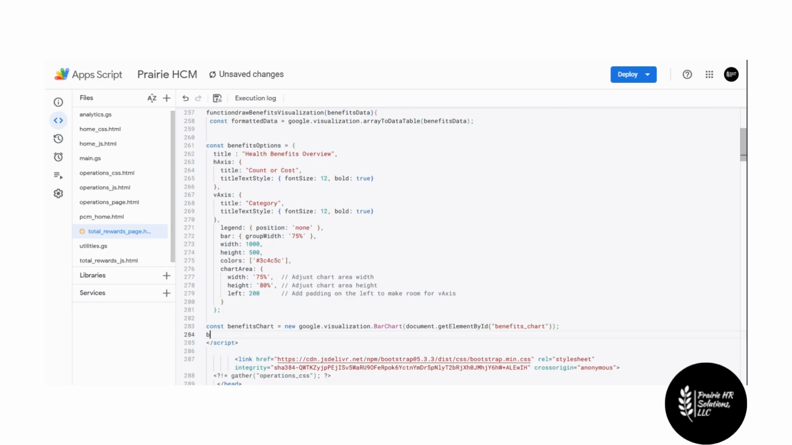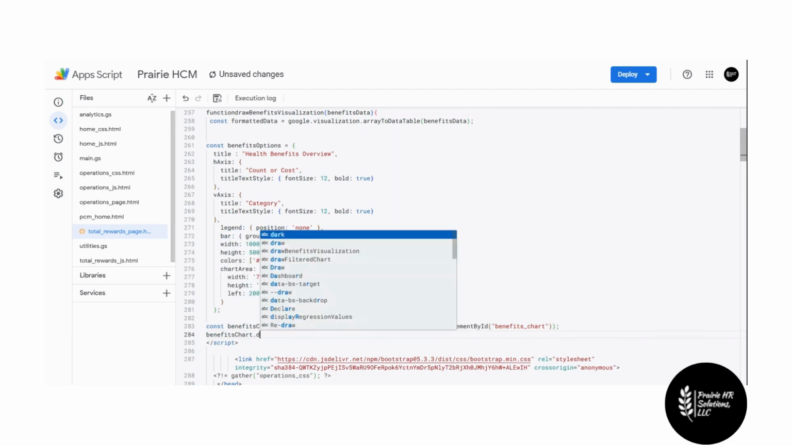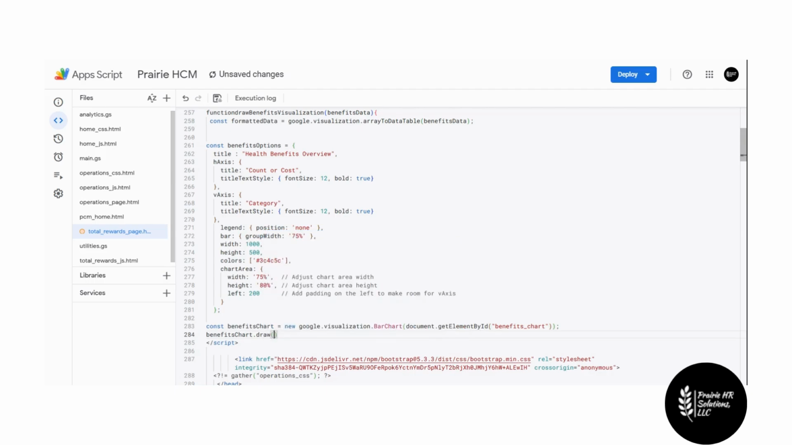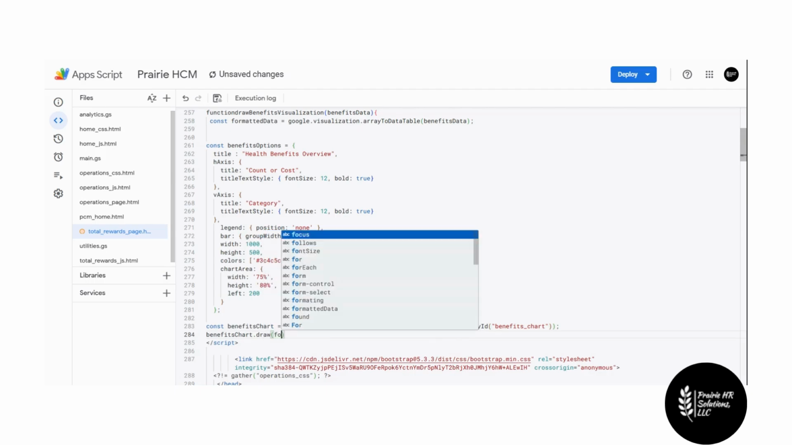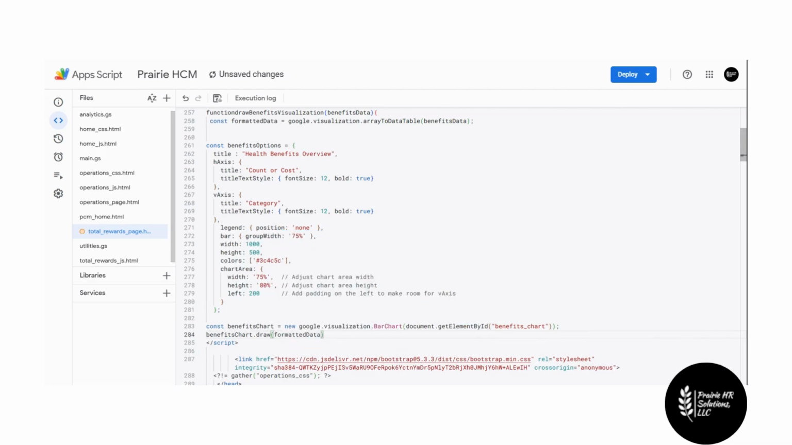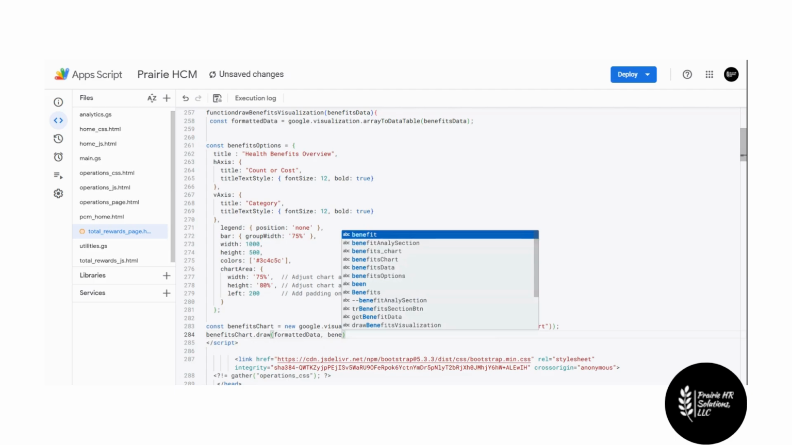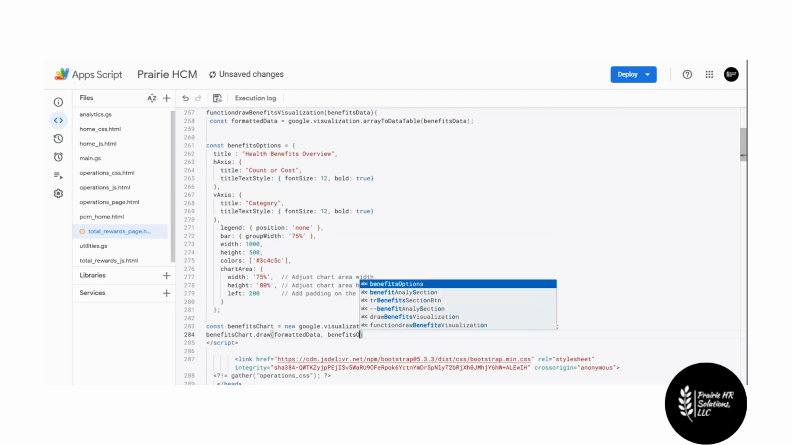And we simply want to take this variable and draw the chart using the formatted data and the benefits option.